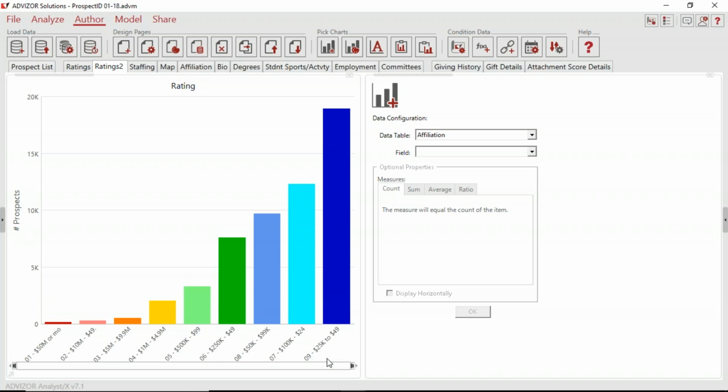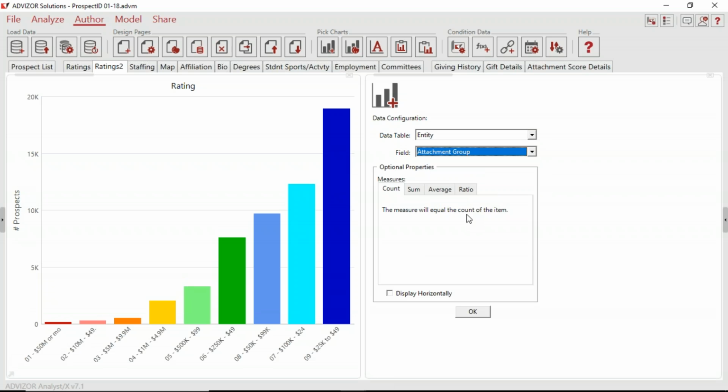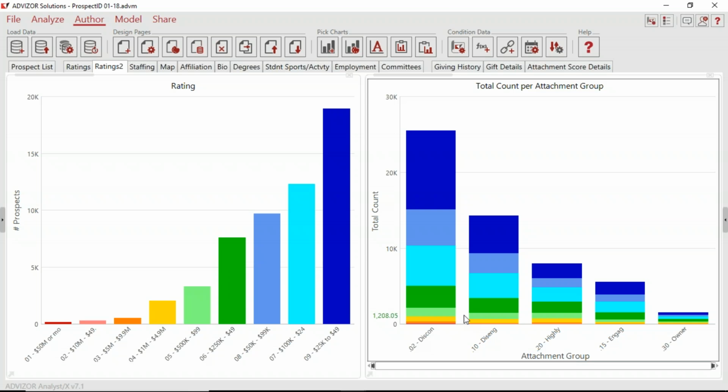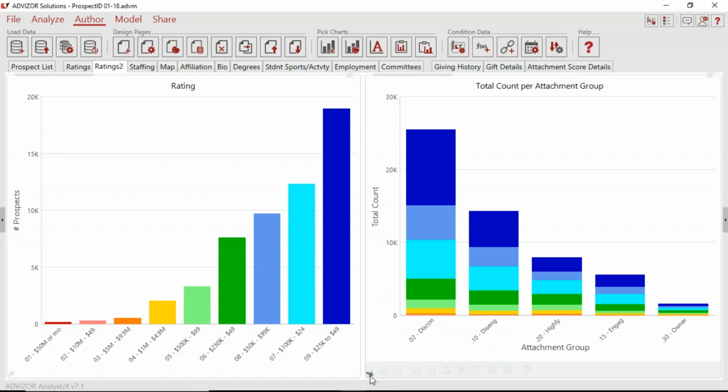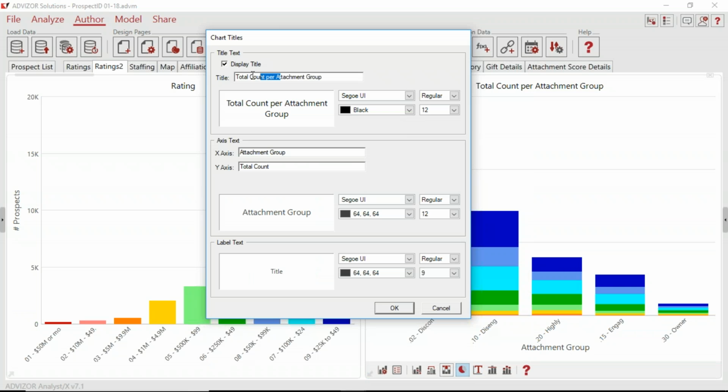And now let's hit this one over here, the little arrow. In here, I want to go to set it on the table entity. This was attachment. The field was attachment group. Okay, I think it was arranged this way. We're colored by the rating, so it's tiling in the color properly. Let's hit this little thing and change the title on this, make it a little simpler again, and take this off because this is completely redundant with the title, and make this number of prospects.